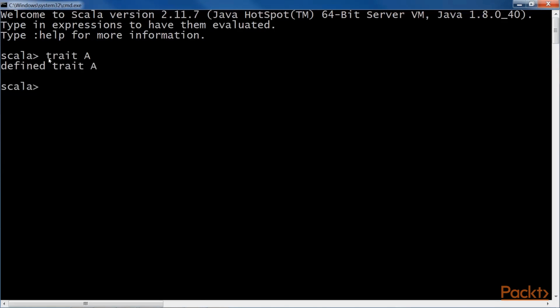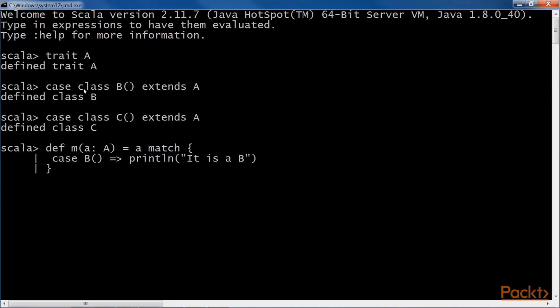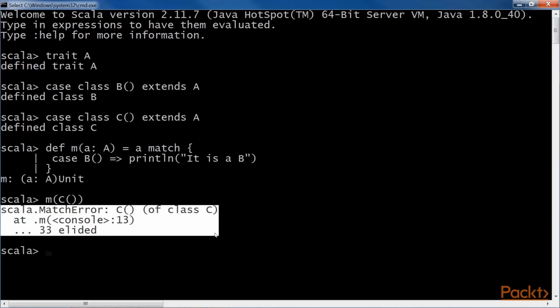Here we've defined trait A. Then we define class B and C. Here the classes are extended by A. We'll now define the M of A method. Then we enter this line of code. The M of A method just handles objects of the type B. We'll now call the M of C method. When this is run, we get a match error.